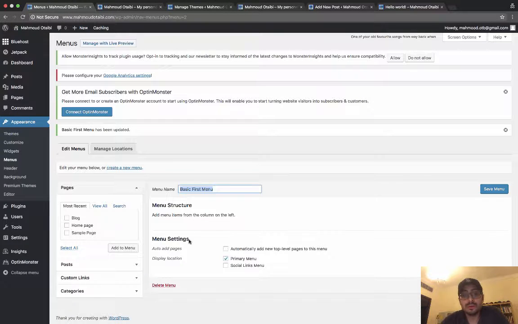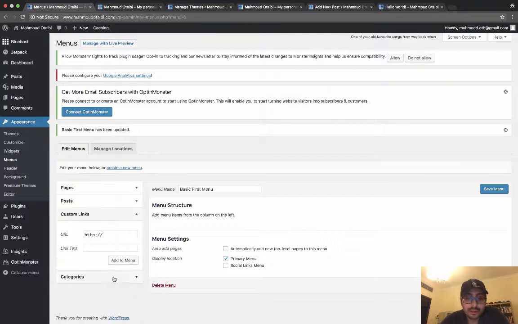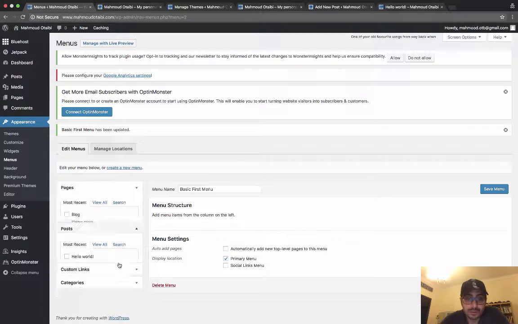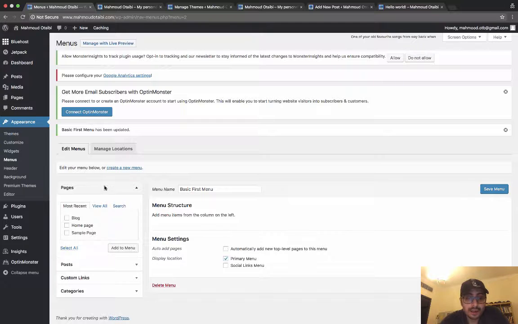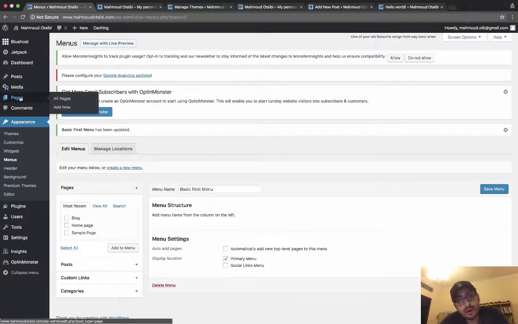It's not showing, I guess, because there are no elements yet. So we need to go from the left side and add some elements. Now, as you can see, there are plenty of sections here, the stuff which you can add to your menu. It simply pulls out everything that is in your website. So if you have created multiple pages, they will all be showing here.